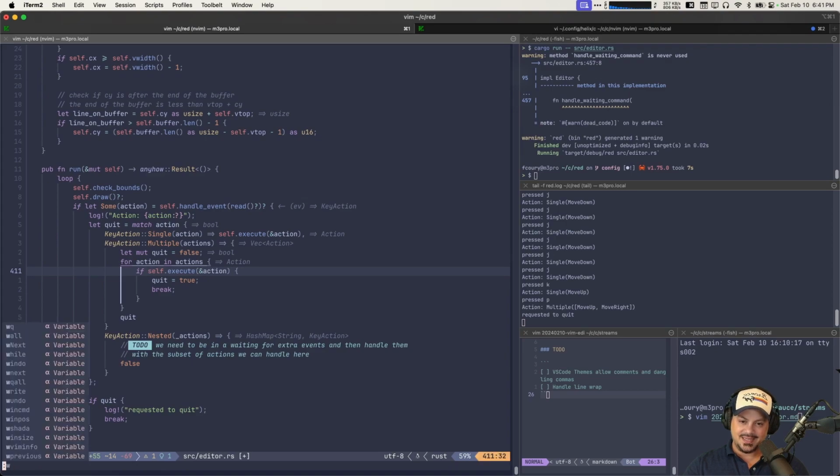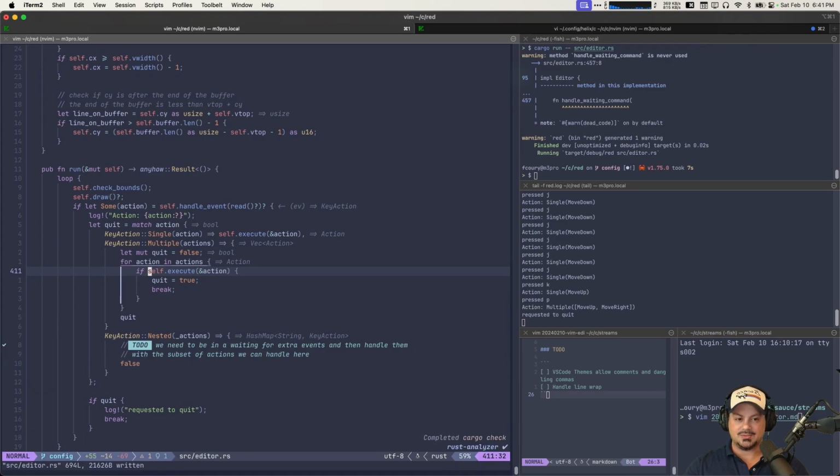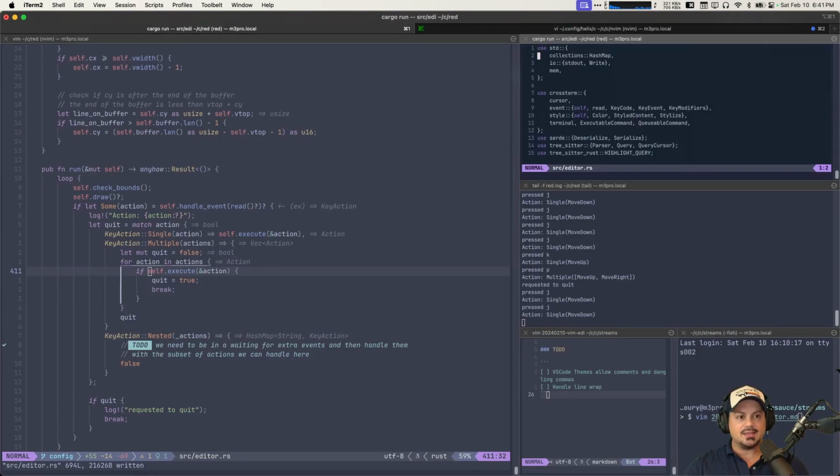So if execute returns true, I set quit to true. That's the mistake. All right, let's do it again. So if I press P now, I expect the cursor to go up, but it can be considered from a different point of view. Energy efficiency, it's much better battery time.